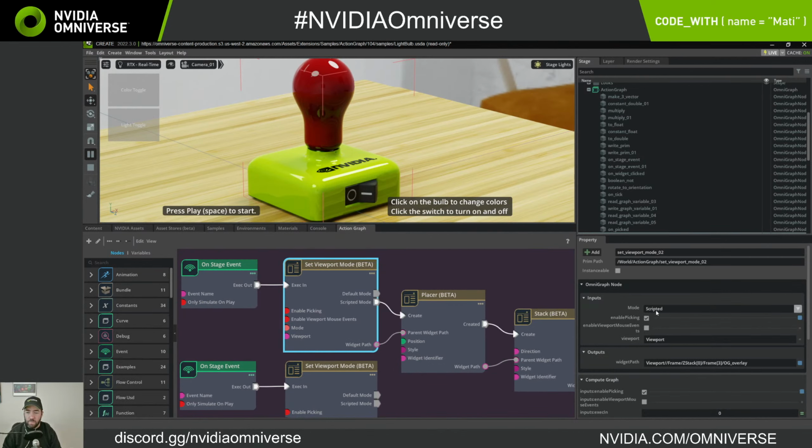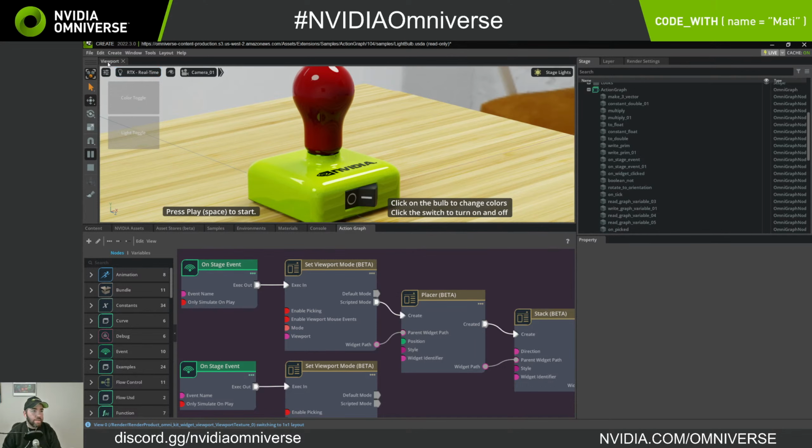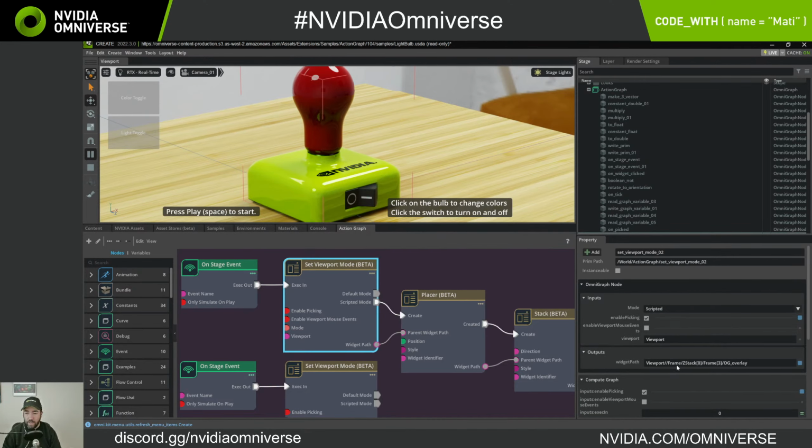So it puts it into scripted mode. It enables picking, and it's affecting the viewport named viewport, which if I click on there, I can see the name of this viewport. If I created a new viewport, it won't affect that one. And then it's putting a widget on top of this viewport that you can't see, it's invisible. But this is where the rest of the UI elements are going to go, and it's actually receiving all the clicks on behalf of the viewport.